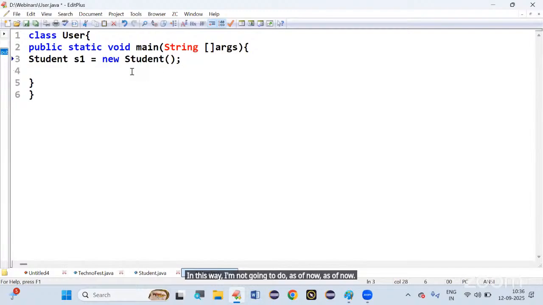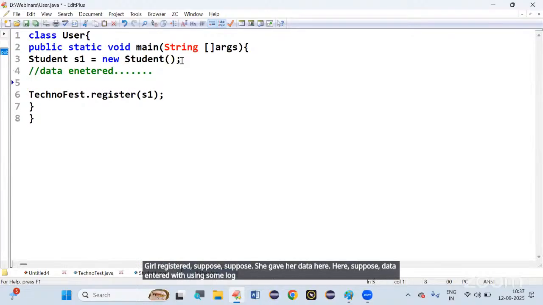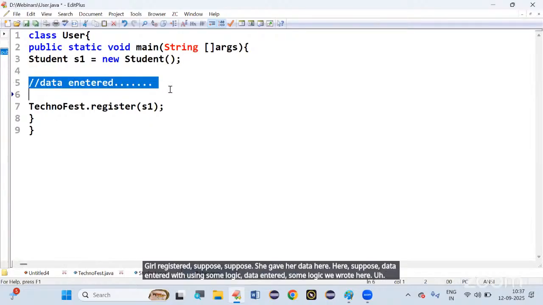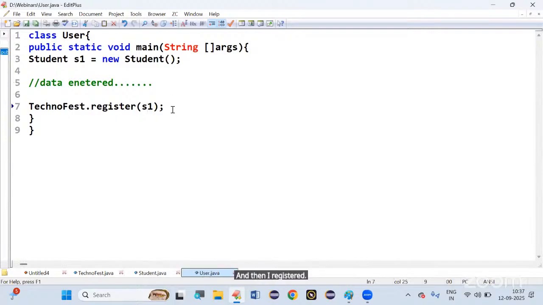suppose a student object is created. Some girl came. Let's say this student is a girl. This girl has done the registration also. In Technofest, she did the registration. Register for s1. Girl registered. Suppose she gave her data here. Suppose data is entered using some logic. Some logic we wrote here. Let's say that I wrote only 8 lines of code.